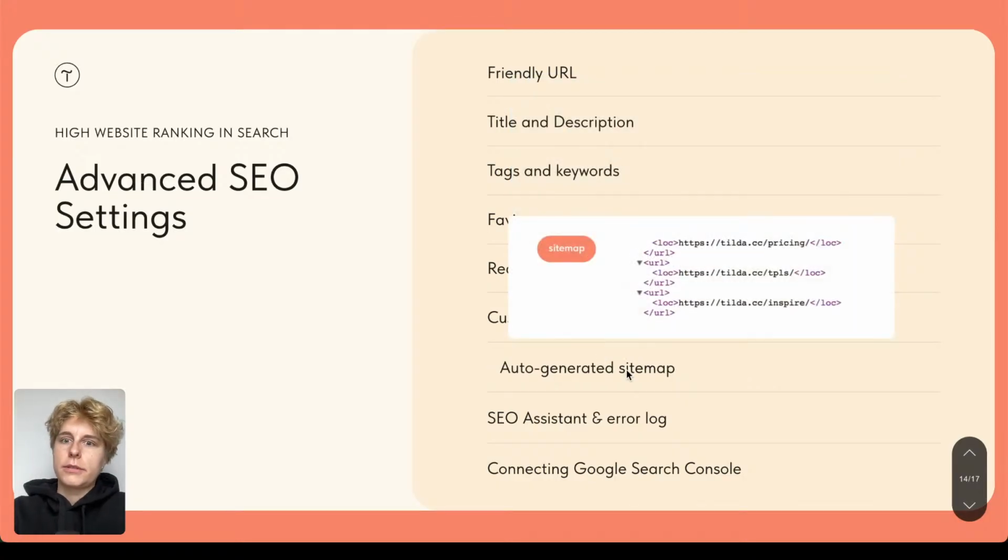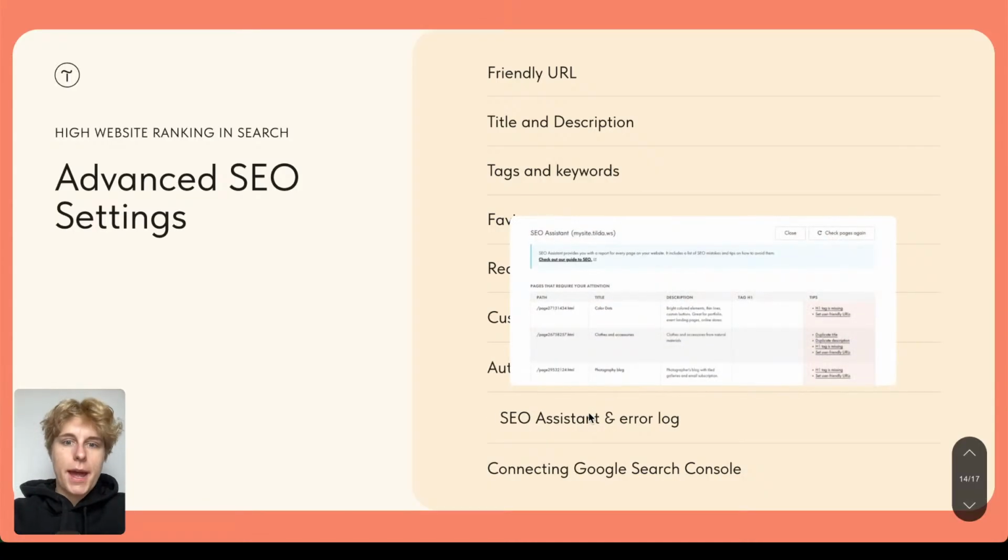Auto-generated sitemap. For those who know, you understand. This is basically a document for the crawlers for them to better index your page, and it's automatic on Tilda.